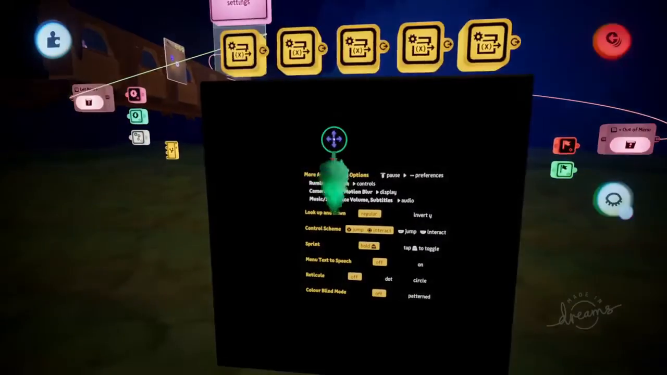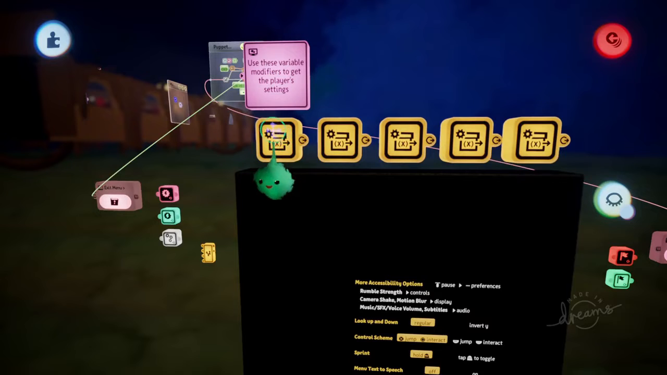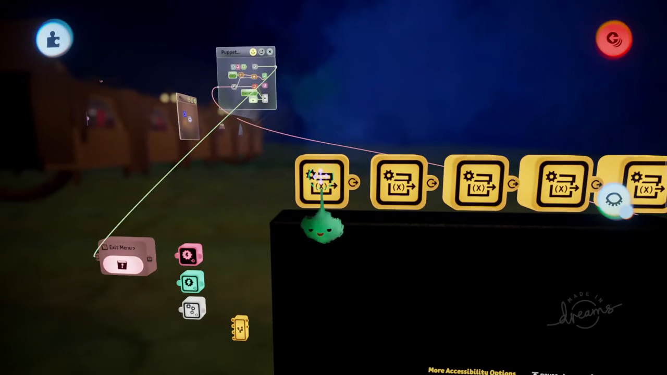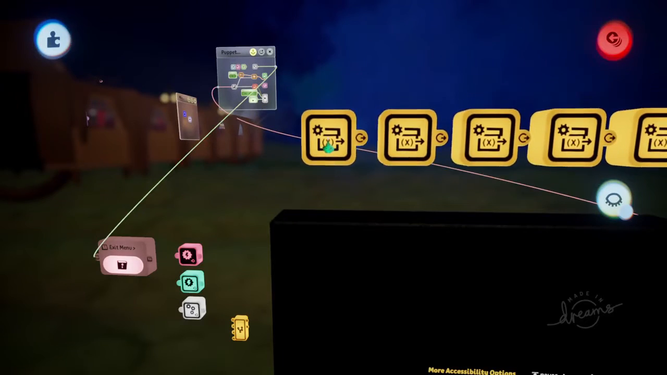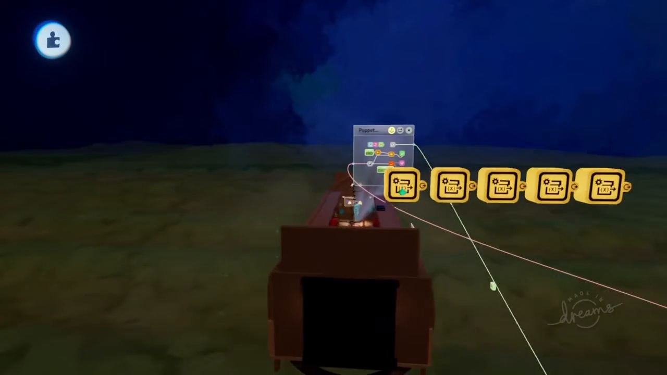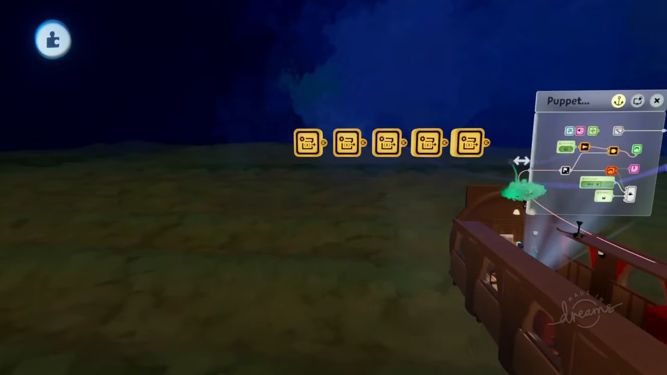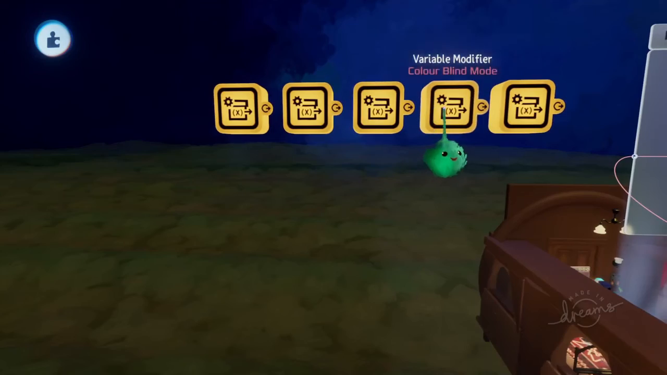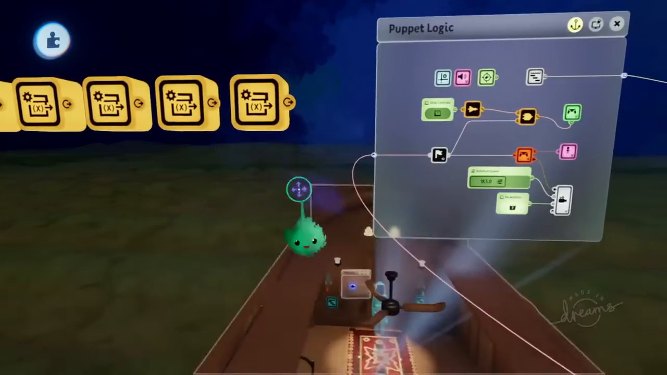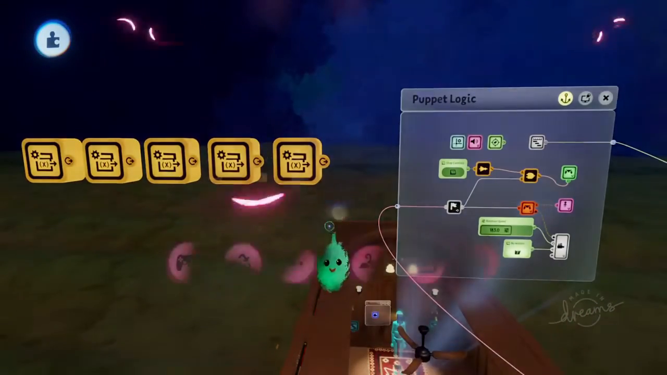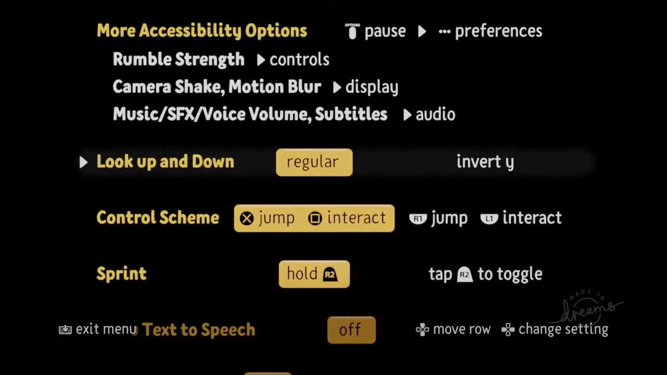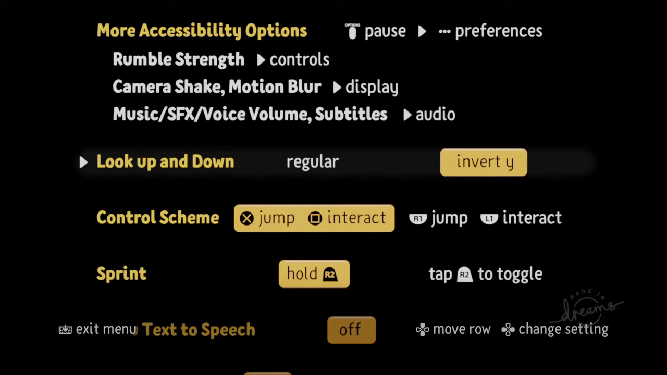It actually uses variables. So use these variable modifiers to get the player's settings. I'll grab those. It's just a group. Scope it out, and I'll move over to my character here, and then ungroup them. So which one are you looking for? Look up and down. If you remember in the menu, the leftmost one is 0, and then it counts up from there. So regular is 0 and invert Y is 1.